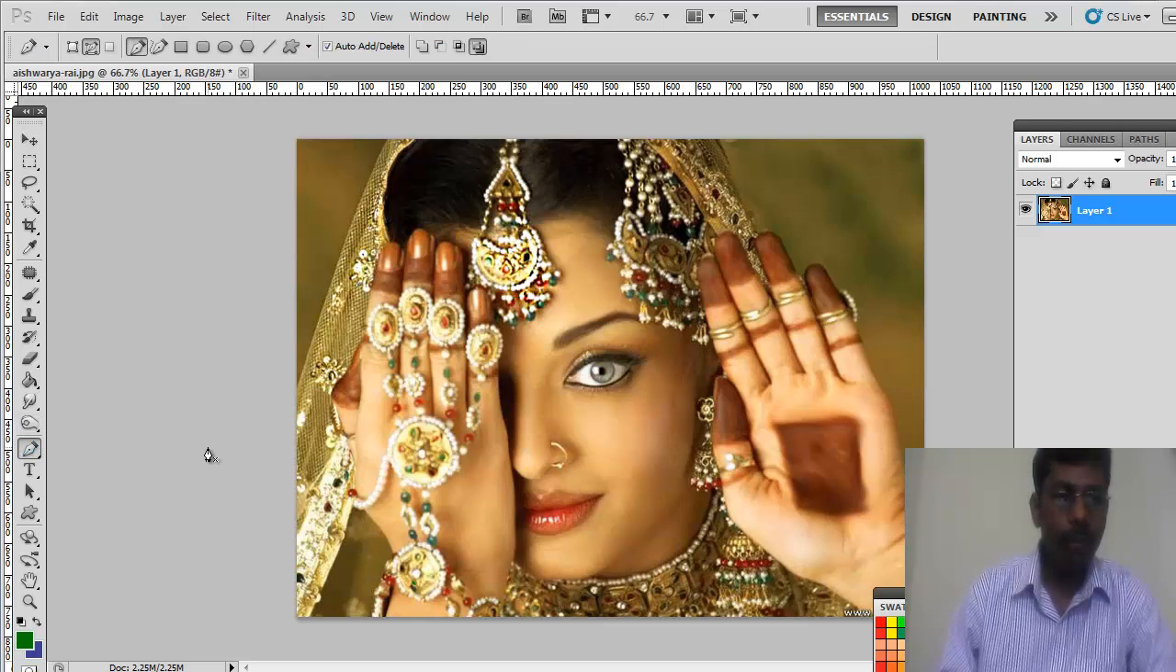So next one is the pen tool. It basically helps to create a path and then make a selection. This is best used for making selections and cutting out an image. If you would like to learn more about the pen tool, I have recorded a separate video on cutting out an image using the pen tool.